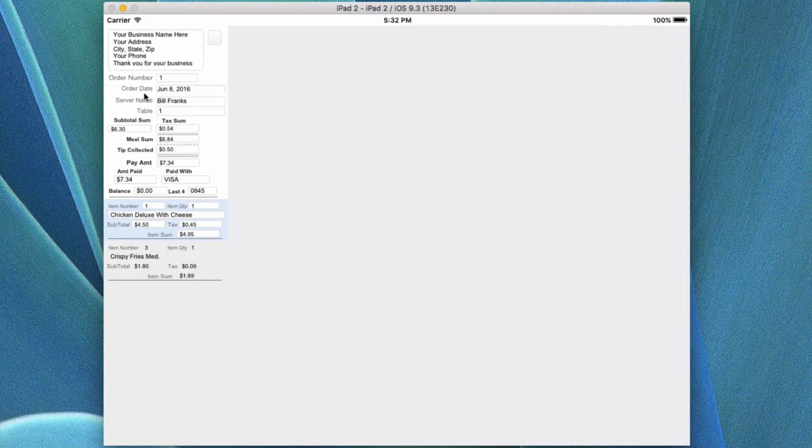Going down from order number 1, here's the date, the server, the table number. We have the subtotal, which is the product itself for each one of these that we're selling, the sum of the items that were sold. So you have 450 and 180, which sums to the 630. We have a tax. We have a meal with the tax up to 684. If there was a tip, the tip will show on here.